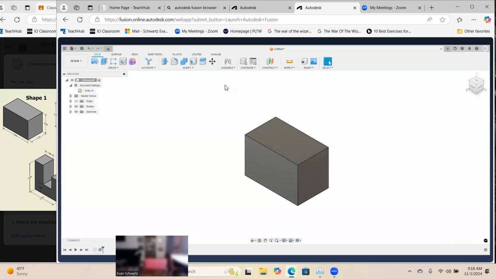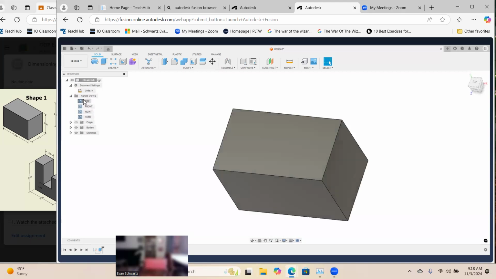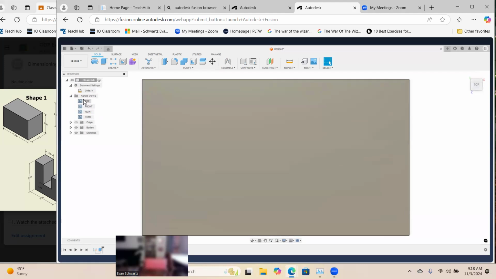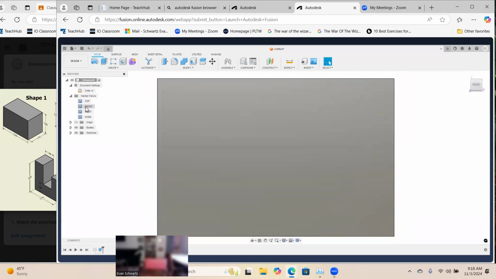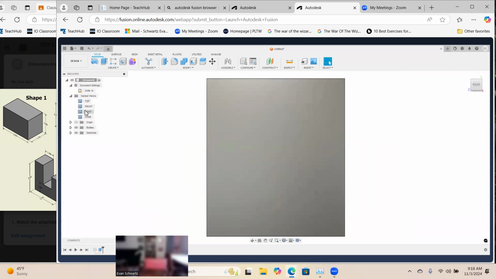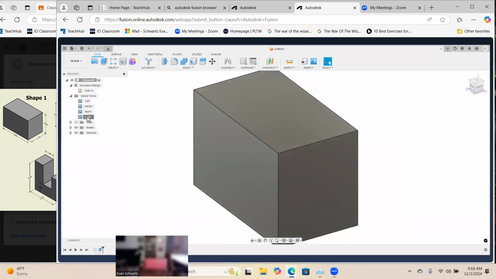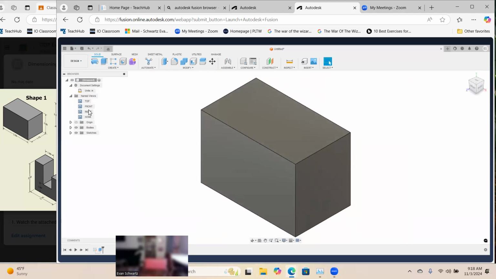Now, to make my assembly drawing, well, before I do that, let's take a look at what we're going to see. So in the named views here in the browser, we have the top, right, front, and home. Home would be isometric. So when we hit these views, this is what the top of our cube, this is what the front of our cube, this is what the right side of our cube, and this is what the isometric is. So we're going to see all these views at the same time.